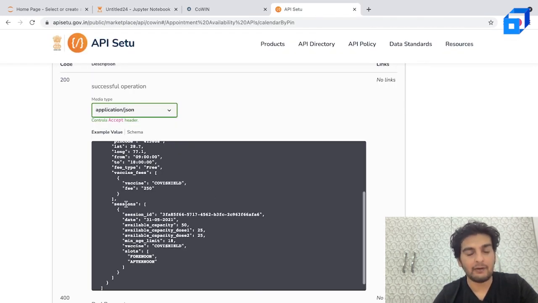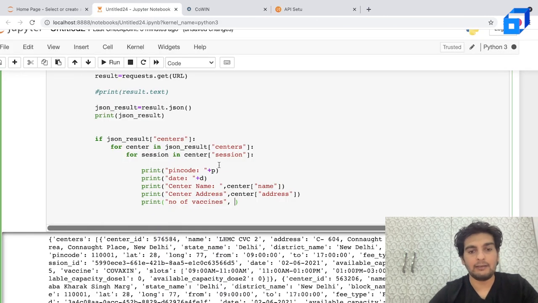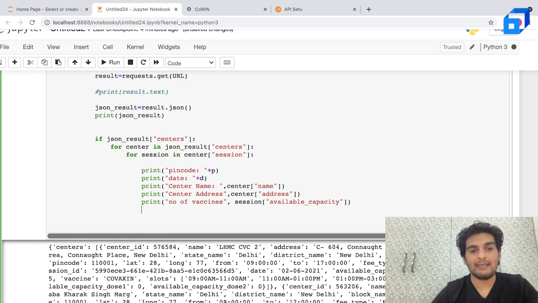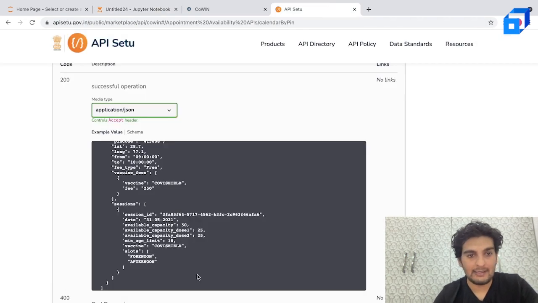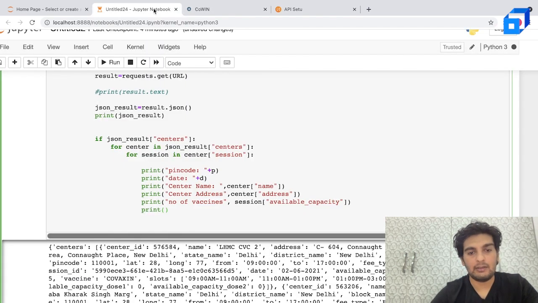So here you see from the sessions key, I have this value called available capacity. And this is what I'd have to pass in over here. So I'll write down session, and inside this, I will write available capacity. And then going ahead, I'll have my next print statement. Let me see what else do I need over here. I'll also add the vaccine type. So let me add vaccine type here, and vaccine type also I'll be getting from the session object.